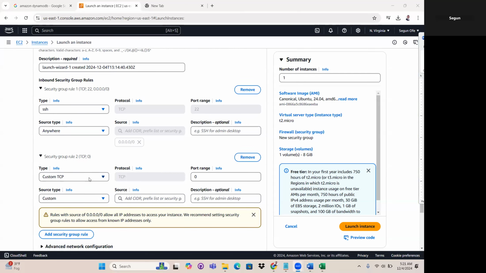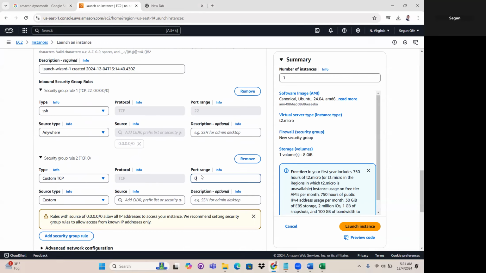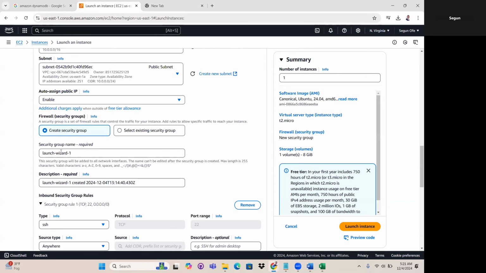So this one, I'll put 8080, and then the source type will be from anywhere, for what we are doing now. In a production environment it is not encouraged to do that. So for the security group name, I'm just going to use this app 01.